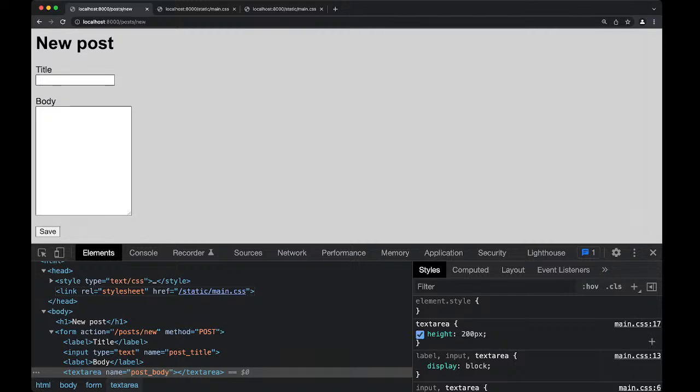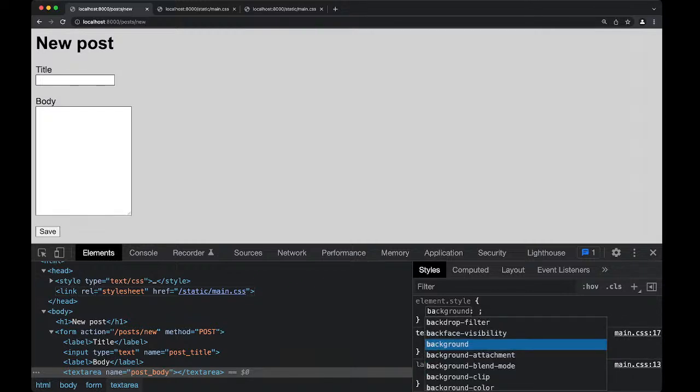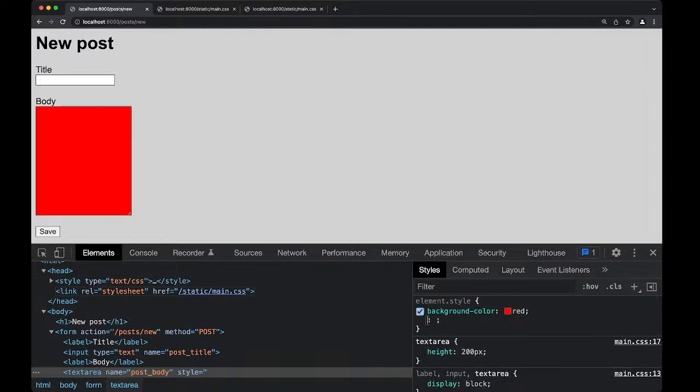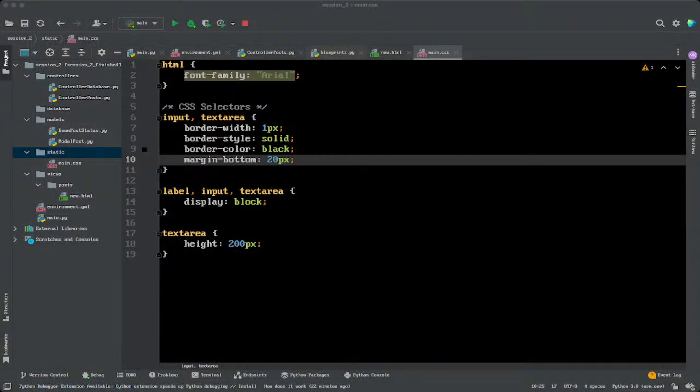So that is very, very useful, and you can even dynamically disable some styles or add some new styles, like background color, I don't know, red, right? So see, I can add it. But of course, if I add it here in Chrome, it will not be added in the file, and if I just refresh it, it disappears, okay? So that is that. Then let's go back to the code. Okay, so this is good.